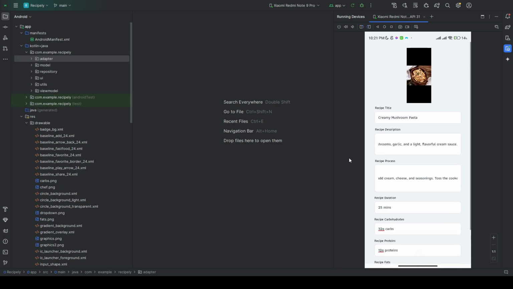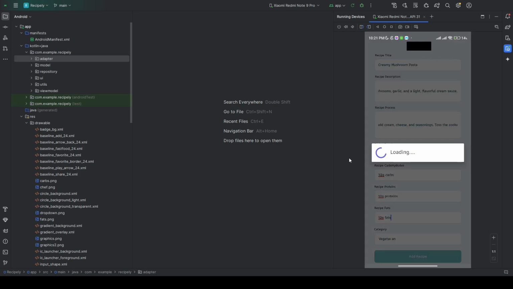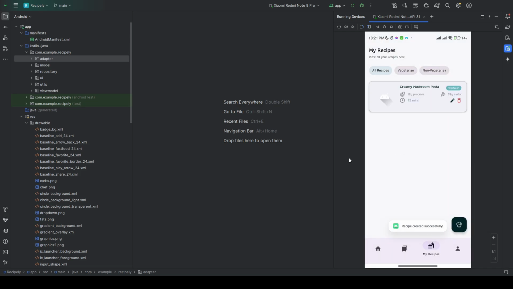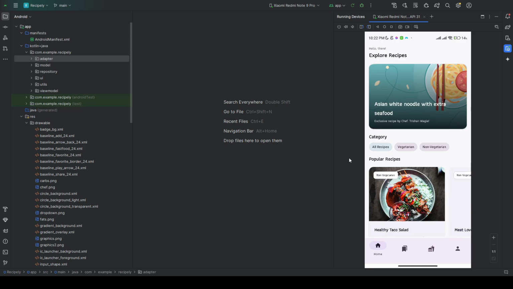Finally, I'll select the category. Since this is a vegetarian dish, I'll choose the vegetarian option. Once all the details are filled, I simply click on the add recipe button. After a brief loading moment, the recipe is successfully added. You can now see the recipe card displayed in the My Recipe section. It includes all the details we just entered, and we also have options to update or delete the recipe if needed.